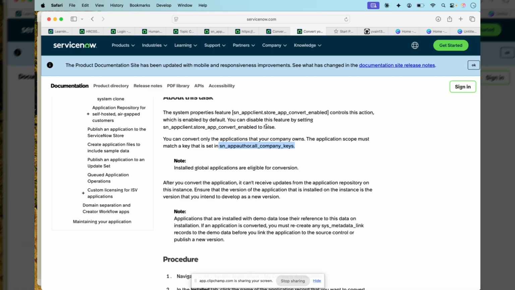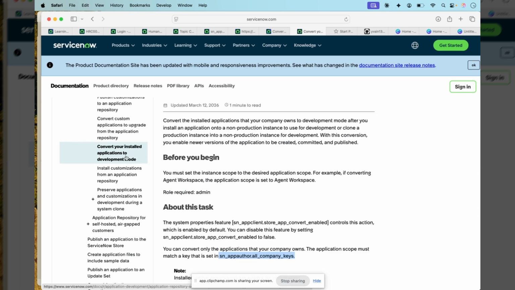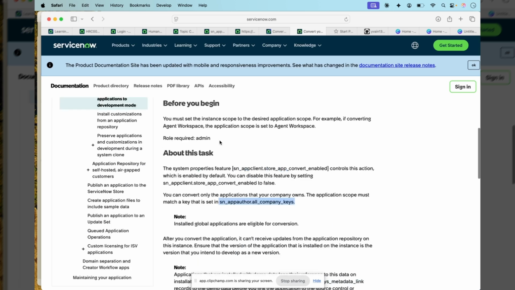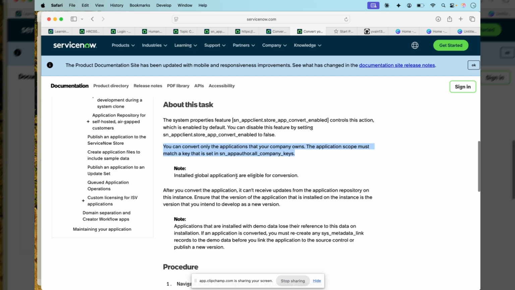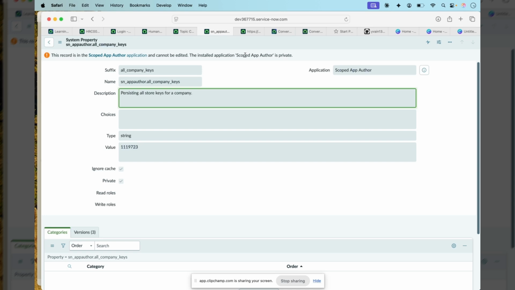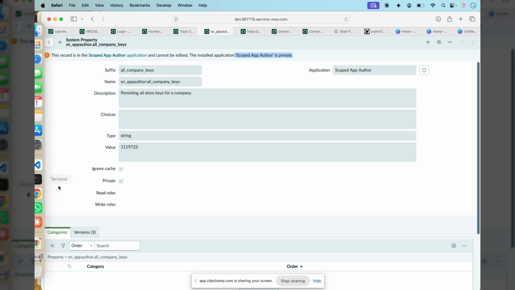Because if you go through this documentation, it is written: convert your installed application to development mode. This is the documentation of ServiceNow in Australia. The system properties: you can convert only applications that your company owns, and the application scope must match a key that is set in SN app author dot all company keys. But if you check this, this is a scoped app author, which is a private scope system property, so you won't be able to change it. That means you cannot change a ServiceNow scoped application.